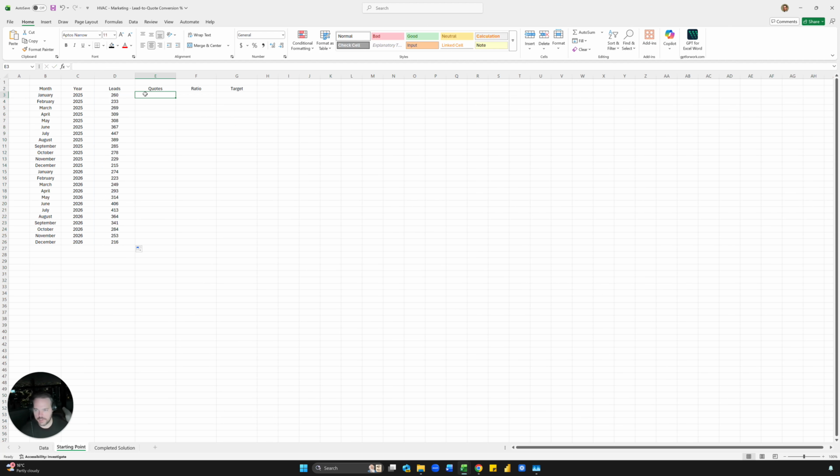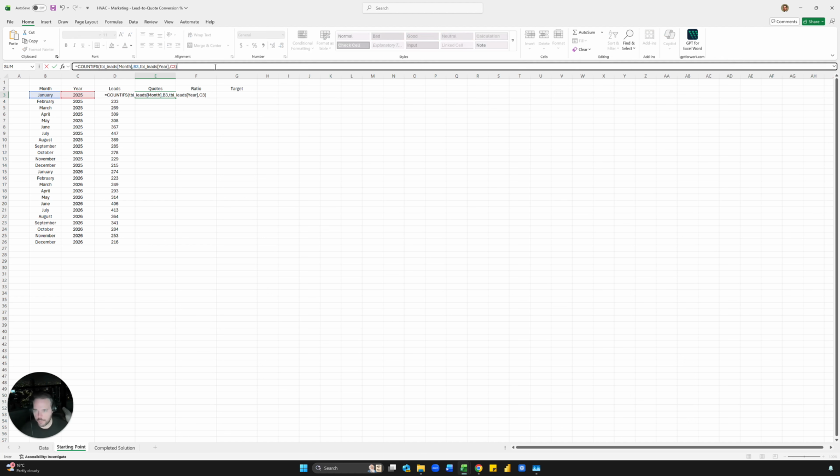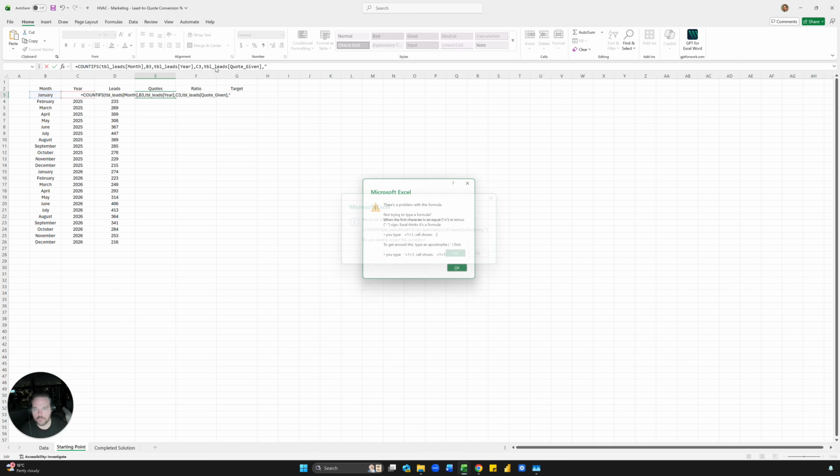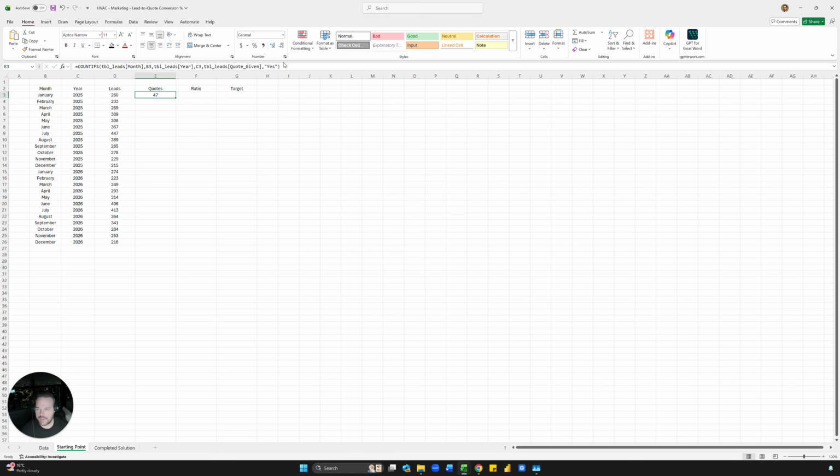So I'm trying to copy this because it's the same 2 criteria, but we're just going to be adding a third, comma, and then table, quote given, comma, and now you have the quotes given. And so to get a ratio, you just divide the 2. Pretty straightforward. If you press Control Shift and the number 5, you'll get a percentage.